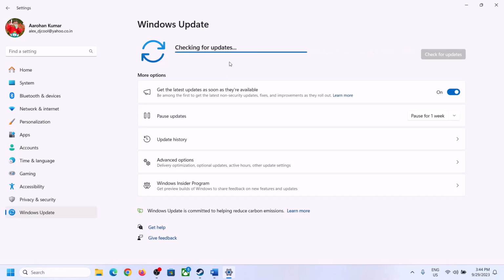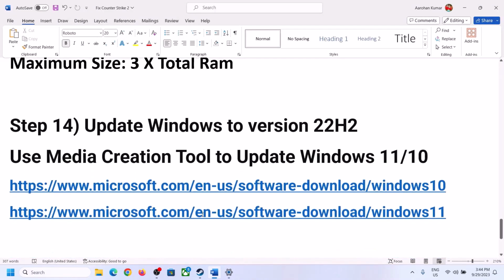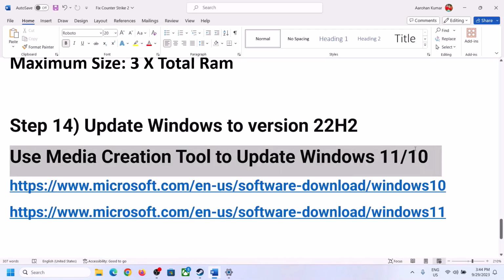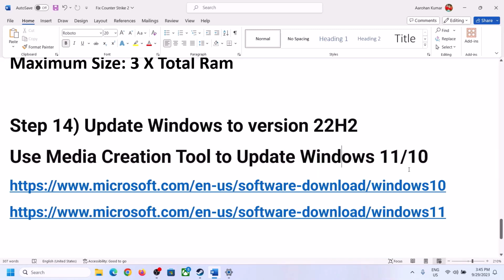Now if you face any trouble installing the update, like if you're unable to update your Windows 10 or Windows 11, in that case use media creation tool to update your Windows 10 or 11 computer. Now if you have Windows 8 or 8.1, you can upgrade to Windows 10 or Windows 11 and then launch the game and then check.